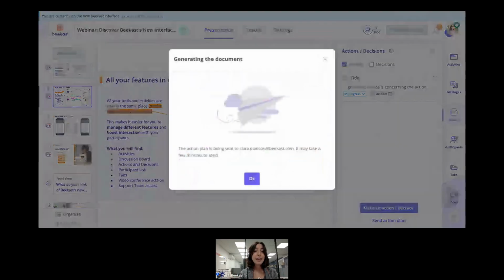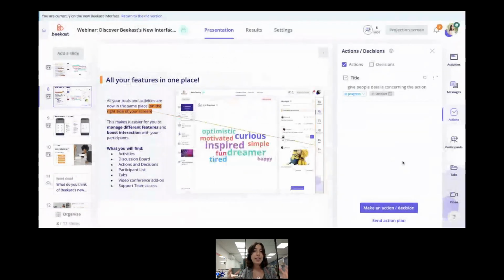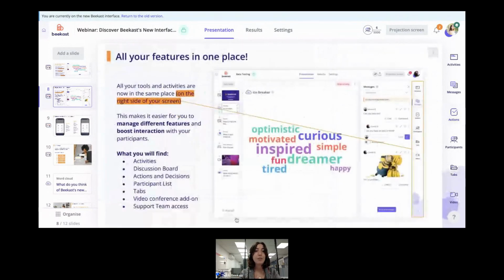So by clicking on this, as you can see, it's generating a document that will be sent to my email address automatically, and then I can just go ahead and share it with the rest of my team. And everyone can do this. It's super simple. And now all of your actions and decisions are in one place. So it just makes everything a lot smoother, a lot more seamless. And that's why it was so important for us to give you this new interface as well. It's because it just makes it easier to navigate, whether you're the facilitator or the participant on a Beecast session.